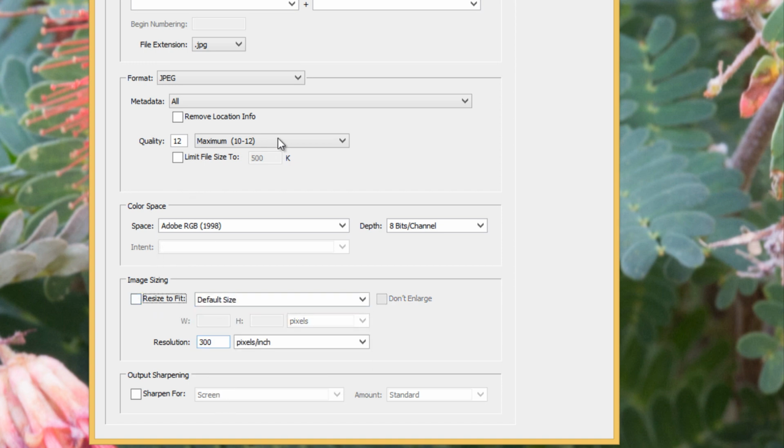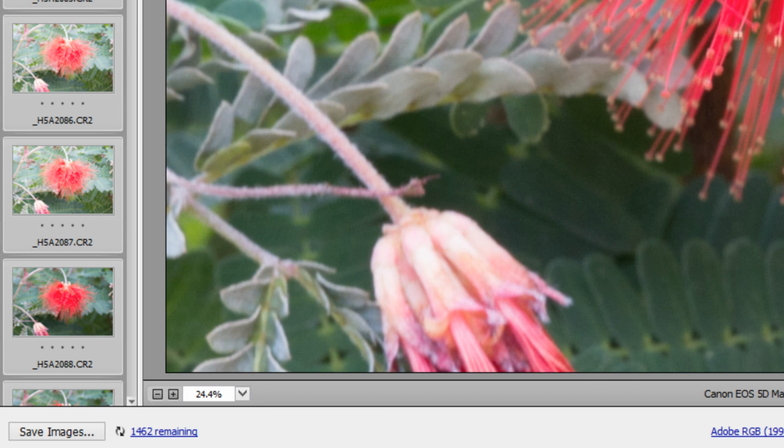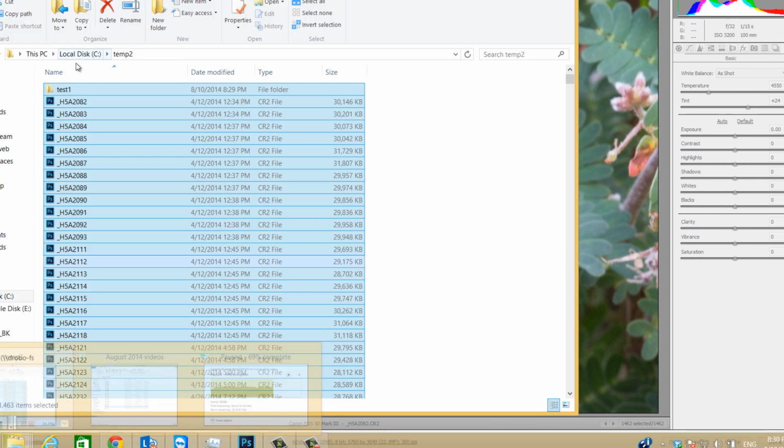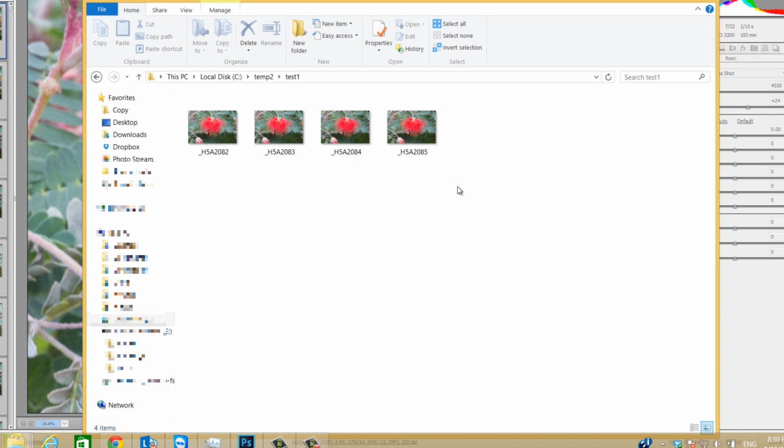In this scenario, I just want to show you how fast it is, so click on Save. And right over here, it says 1462, and it's going to be going through them one by one at a pretty fast pace. If you go to the folder, test one, as you can see, they're getting done pretty fast. So this is the fastest way I find to get any pictures done.